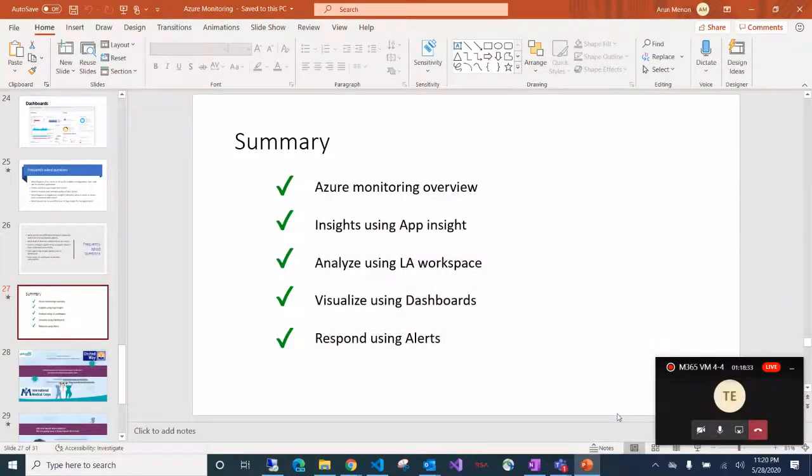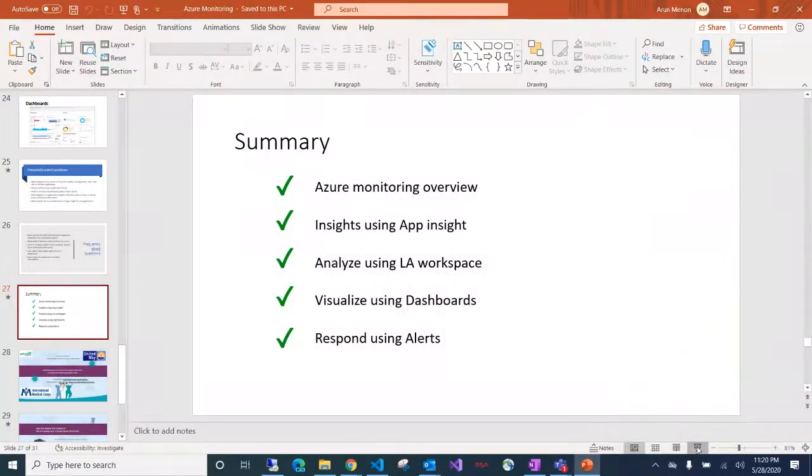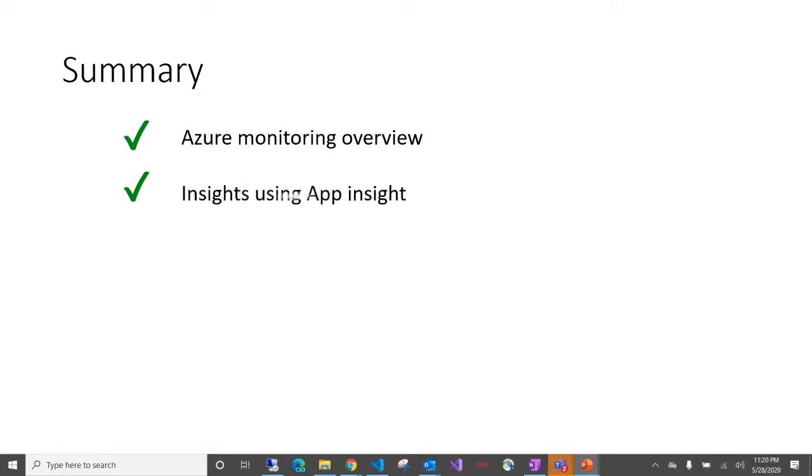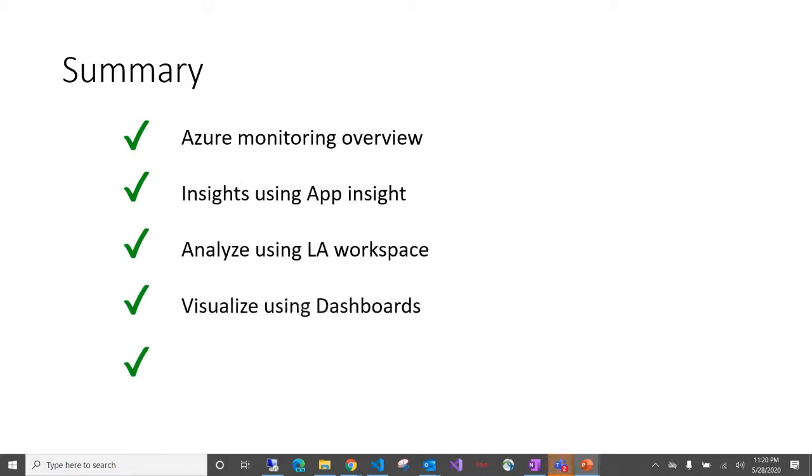So as you could see, we have come to the end of our session. We'll just have a quick summary of what has happened. We had an Azure Monitoring overview. We saw insights using Application Insights. We analyzed the existing resources using Log Analytics workspace, we visualized it using dashboards, and we responded using alerts.